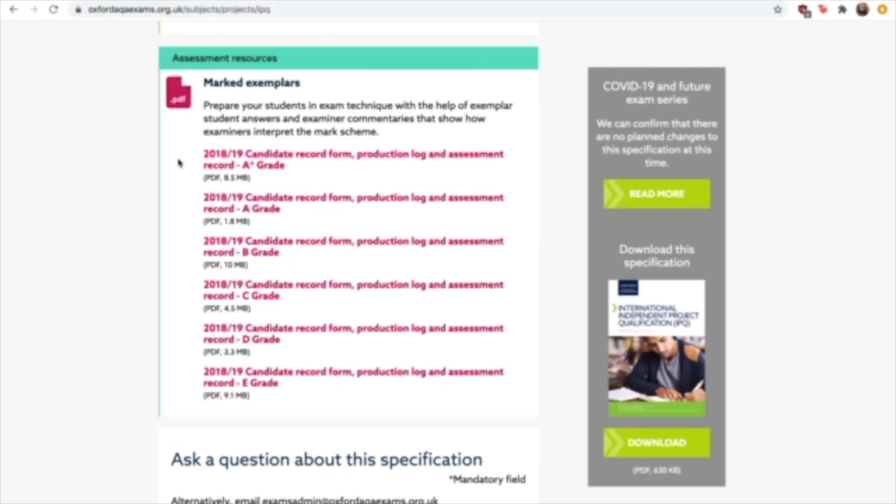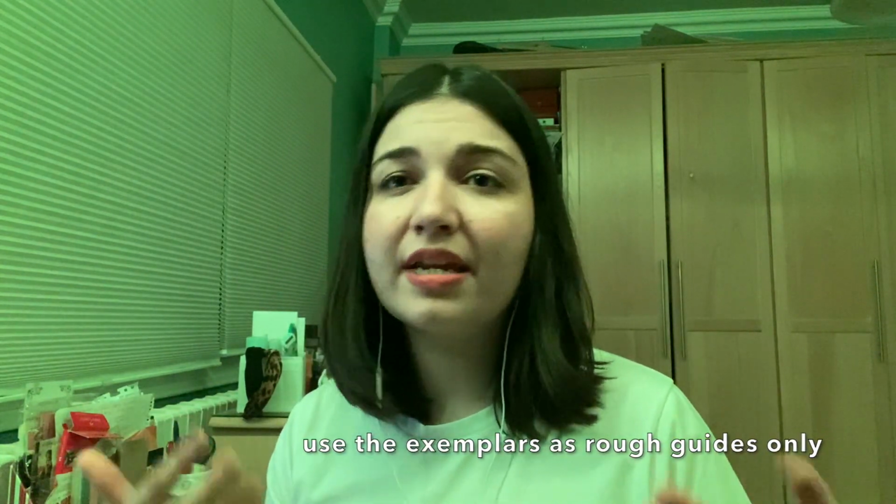Here you have the marked exemplars. Basically, they are like a mark scheme, but more like a guide for you to understand how you're supposed to fill in certain parts of the production log, to see the report and the quality of the report, and to see comments. That's the most important part, that their past supervisors have provided comments on what they've done.